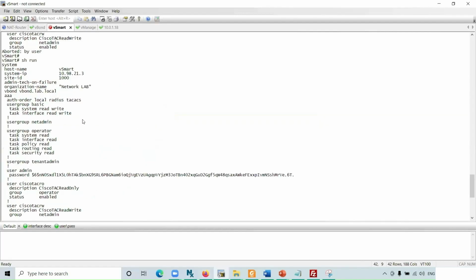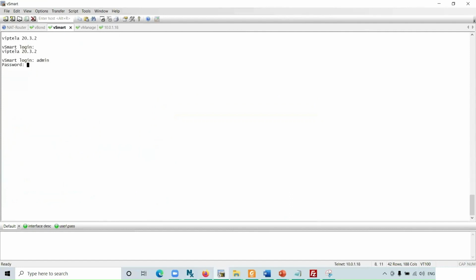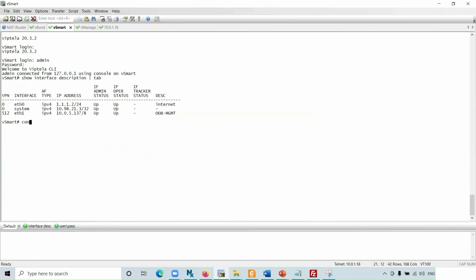Okay, vSmart. So run VPN 0, VPN 512, interface ETH 1, IP address, commit. Now write this IP address to add for vSmart.